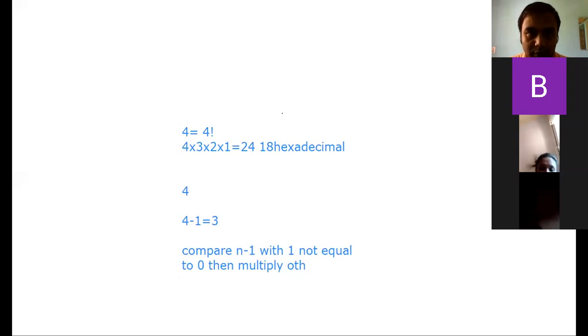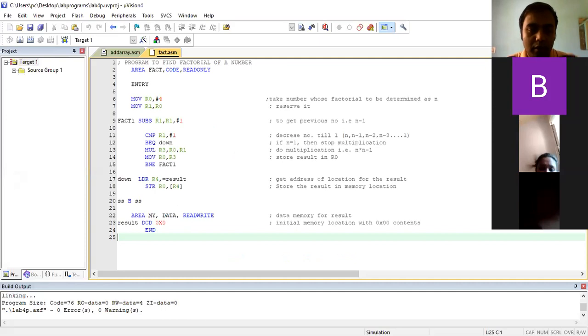Using this logic, we'll write the program. Just observe how it is done. I have written the program and executed it. I'm not going to show the creation of the project and the file again, I will simply execute, since you already know the procedure. This is the well written program and executed.